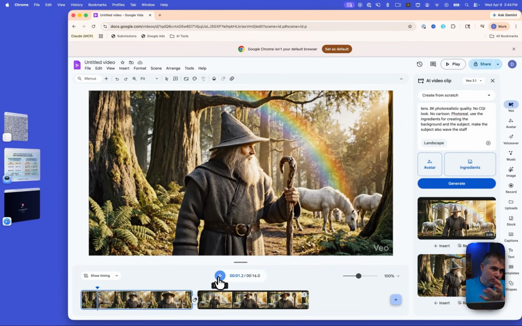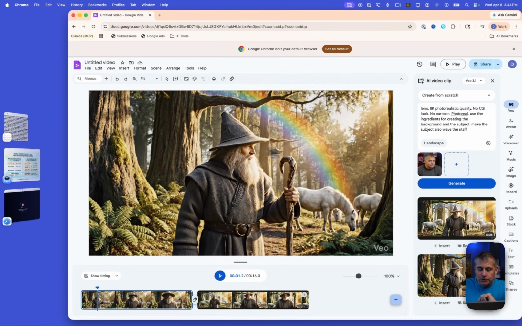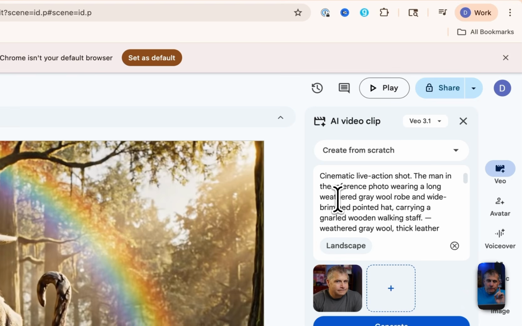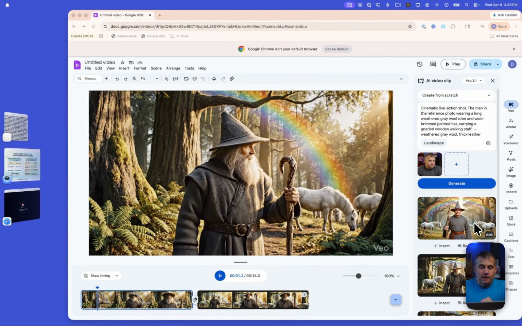So it's a little bit subtle, but those two faces are not the same faces. And obviously the two voices are not the same voices. I'm going to come in here. I'm going to choose ingredients. I'm going to grab a picture of me. Okay, so now I'm going to change it to include my information by using me as the reference image. And I'm going to hit generate again. And now we're going to see the difference.